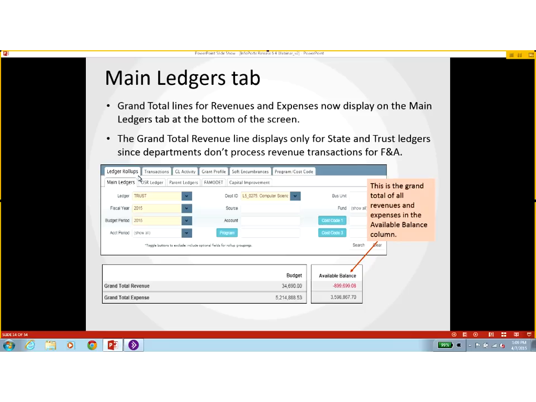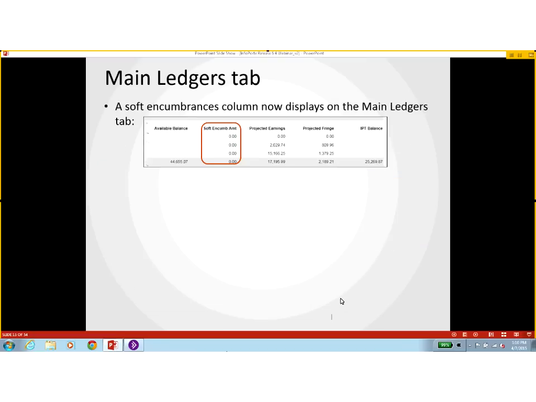So you'll see those grand total revenue and expense lines at the bottom, and those are the grand total of all of the revenue and expense lines in the available balance column. So if there are 5 lines of available expenses, you total those 5 up and they would equal, in this example, $3.5 million. So you'll see grand total revenue and grand total expense only on the main ledgers tab. And again, that's where you go to see state, trust, and F&A.